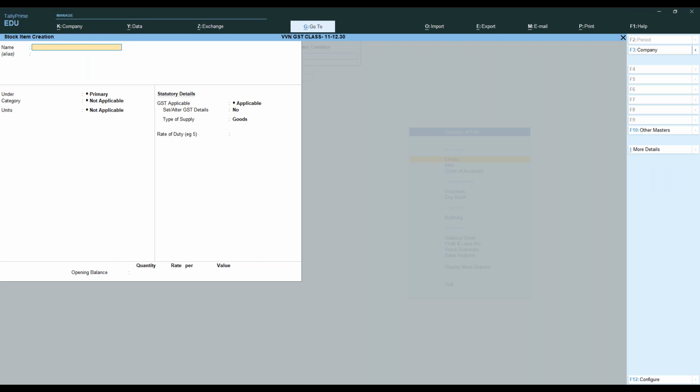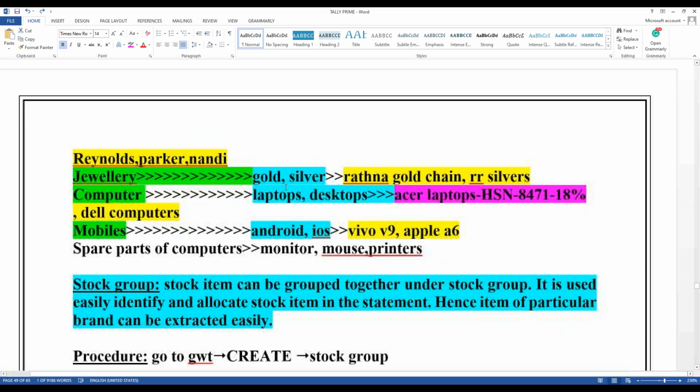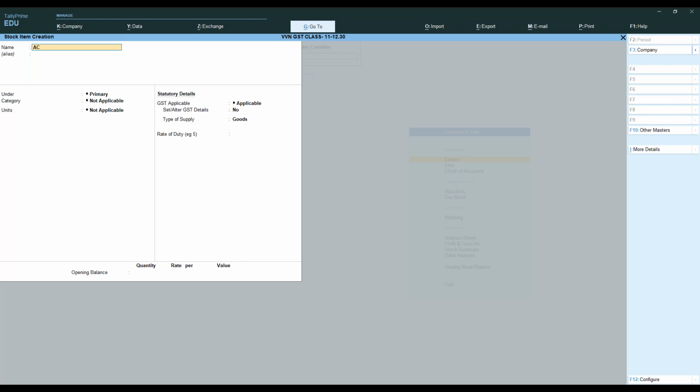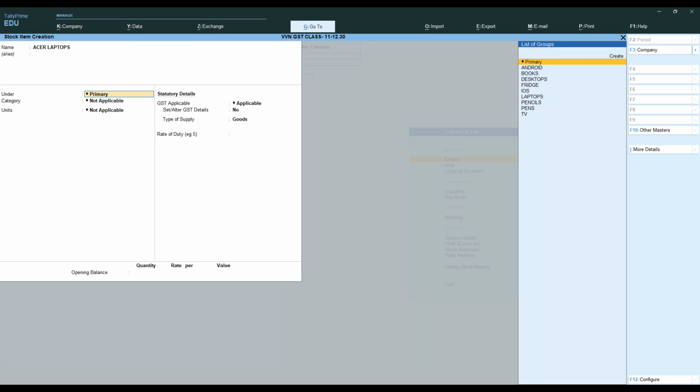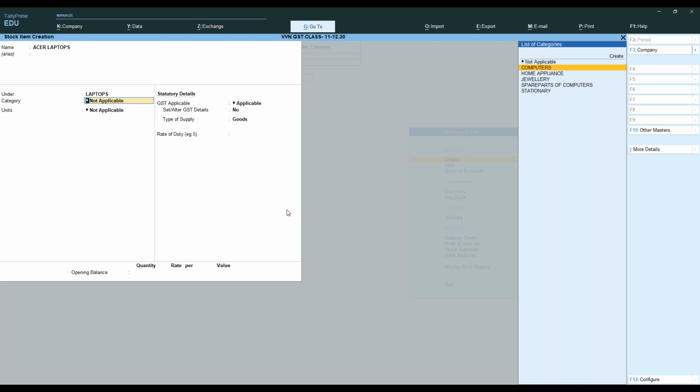Now going to the third one. Third one, I have selected computers, I guess. Okay, let's go to that screen. Yeah, Acer laptops. Now for Acer laptops, we have to do it. So I go there, Tally. So yeah, the stock item name, Acer laptops. There is no need of entering alias as usual. Under will be laptops, the group. Yes, and the category is computers.